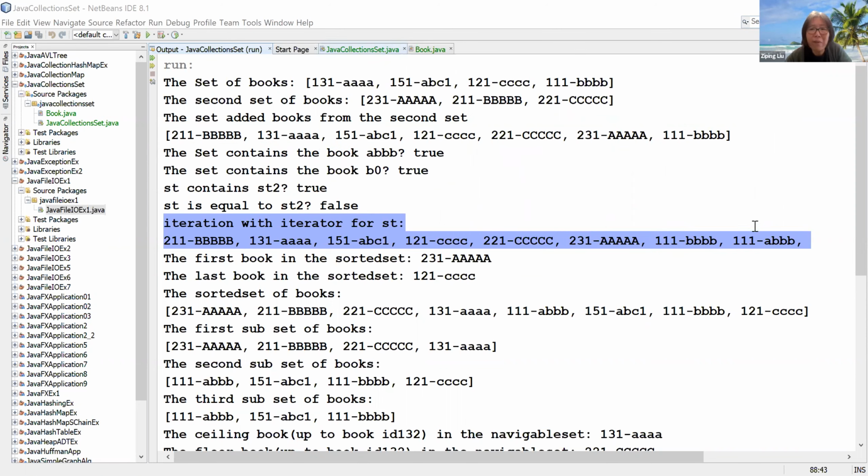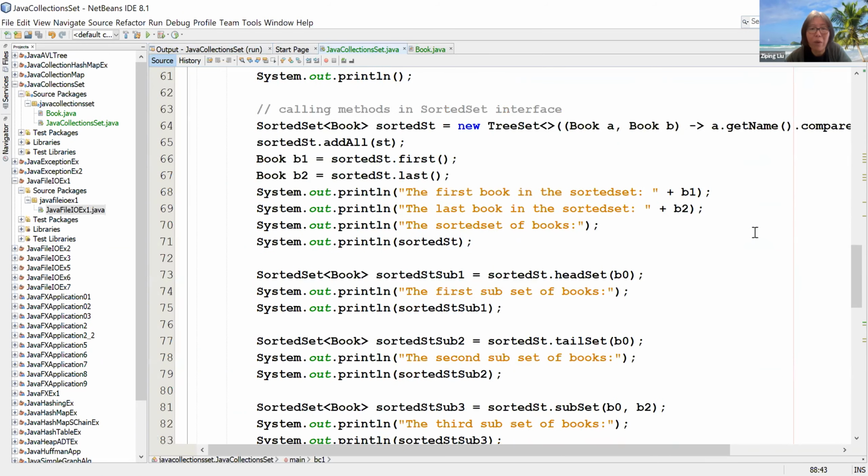Okay, and then next, let's take a look at more. The next one, what we are going to do is have a sorted set. You can also declare a variable of type sorted set, and then assign it with a tree set. You cannot do new hash set, that won't match. But this works because sorted set is the super interface, so tree set implements the sorted set interface.